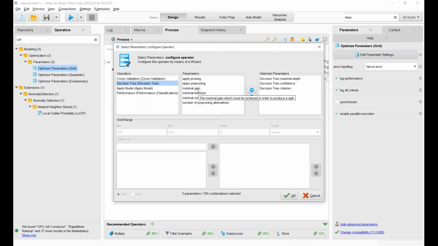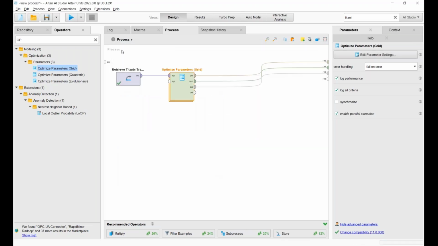So for example, I could do minimal leaf size, minimal size for split. I could keep throwing stuff in here and say my minimal leaf size should be like 5 to 10. That should be, I think, 5, 6, 7, 8, 9, 10. I think is it 5 steps? Yeah, 5 steps should work. And then minimal size for split, I could do like 3 to 7, and steps can be 4. So I can keep adding combinations.